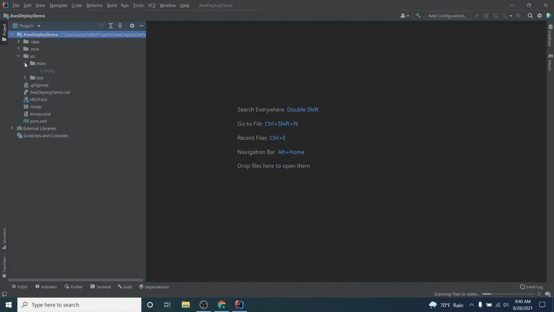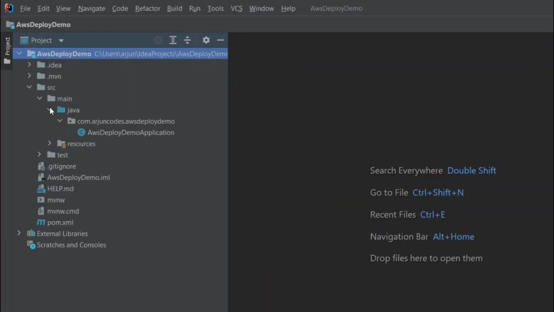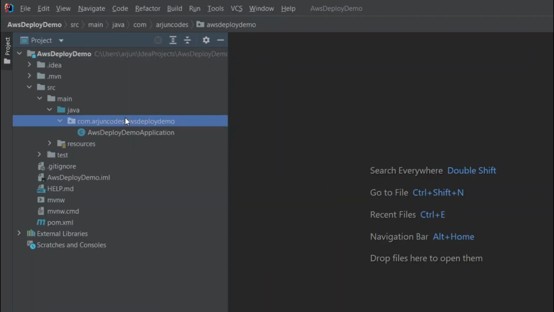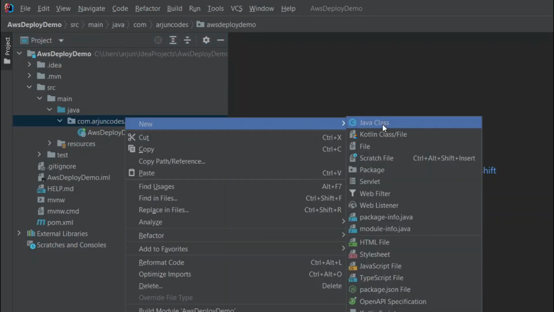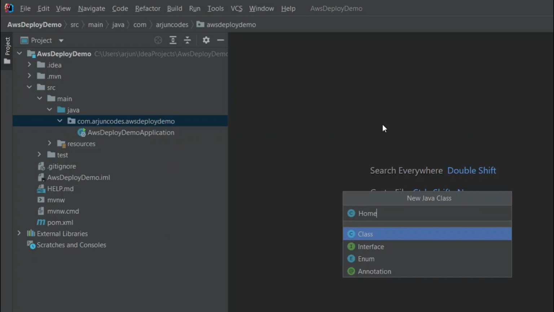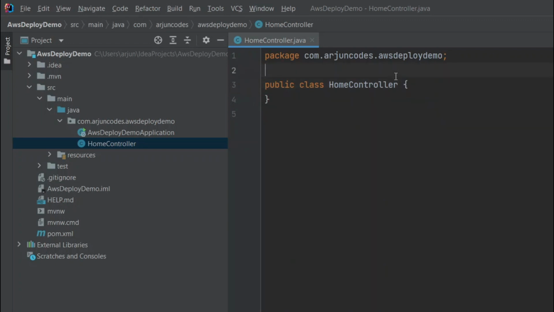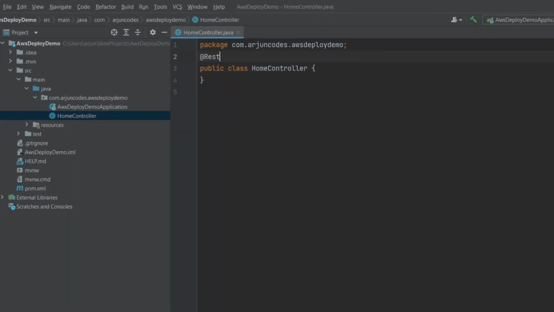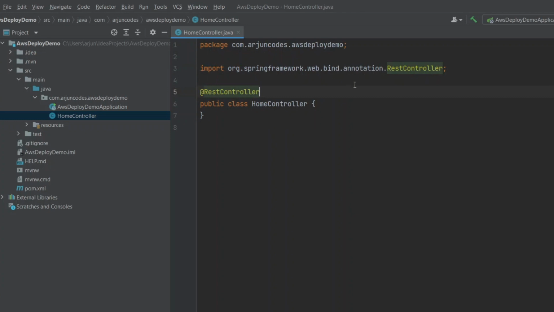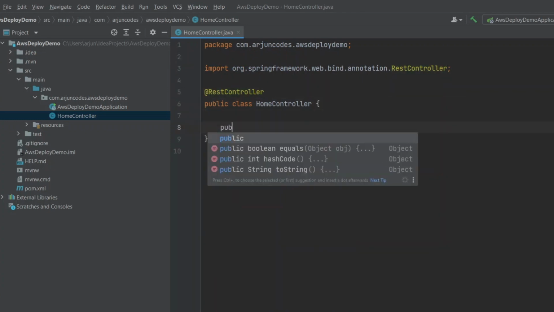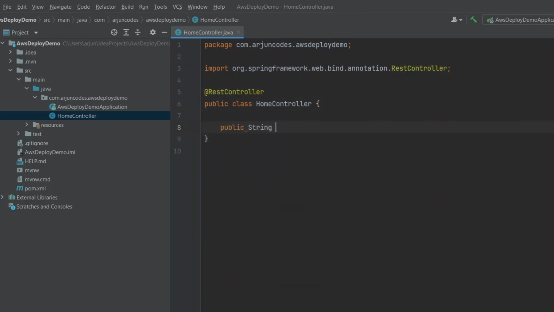Once all the dependencies are installed, let me go inside this Java folder and inside here, let me create one Java class. Let me call it HomeController, and let me give the annotation @RestController here. Down here, I will be creating one method. Let me call it public String home, and inside here, let me return something like "This is home page".